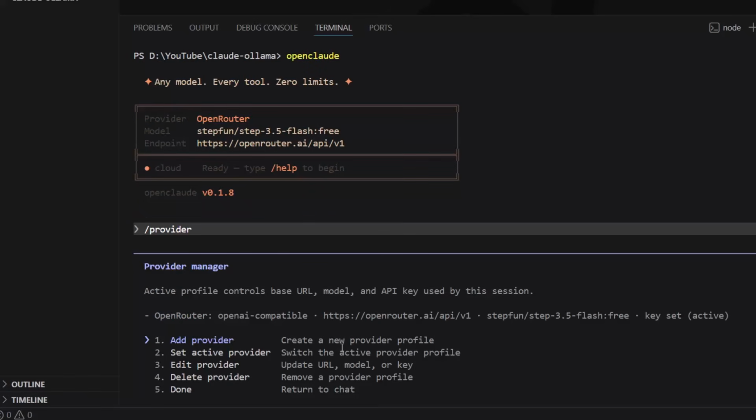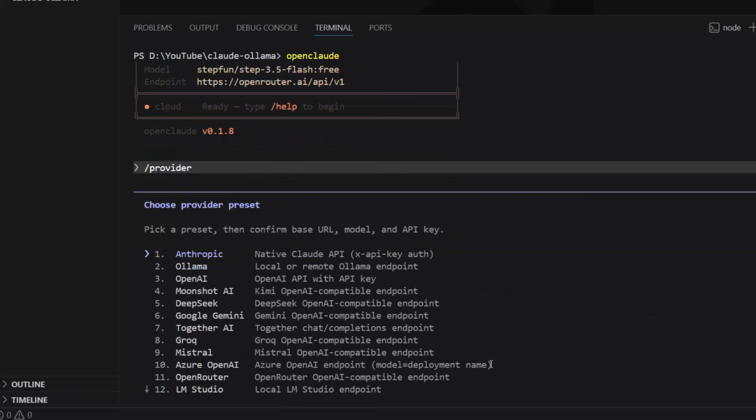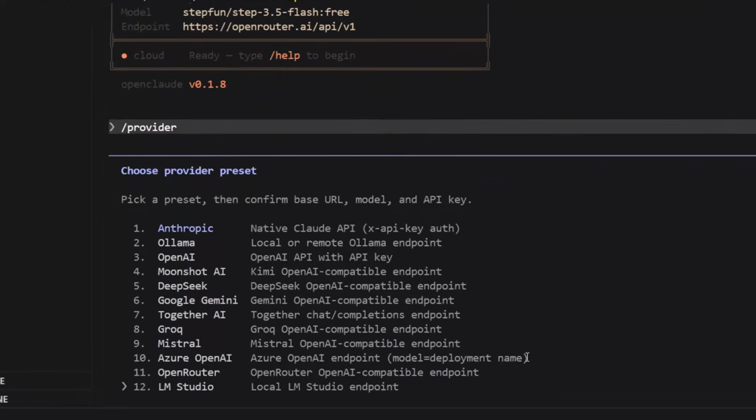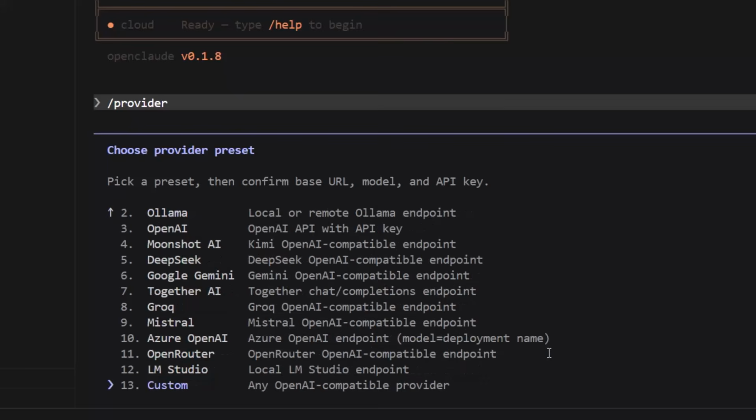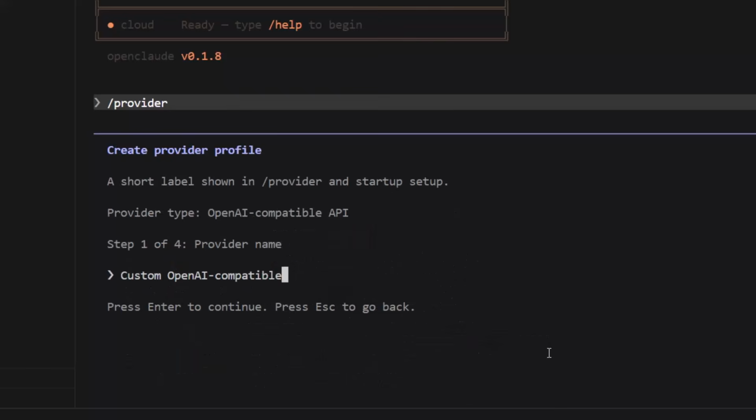Press enter. After running the /provider command, here you will have 5 options: add provider, set active provider, edit provider, delete provider, and done. First of all, we will add a new provider. Press enter. Here you have the list of providers that you can choose: Anthropic, Ollama, OpenAI, Moonshot, DeepSeek, Google Gemini. Which one? We will move down to the custom one because we want to add a custom, OpenAI compatible provider. Press that.